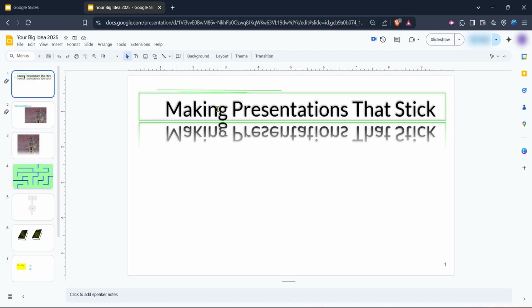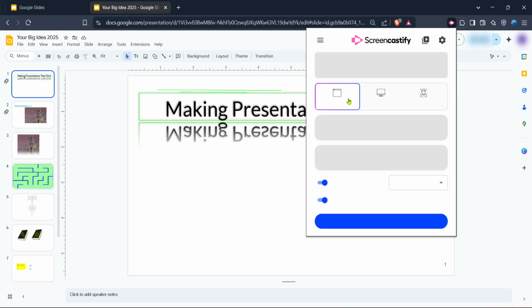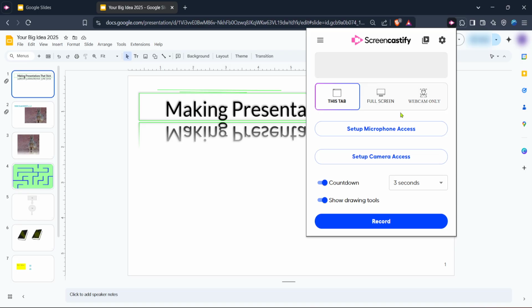Next, you'll need to set up Screencastify if you haven't already. Screencastify is a browser extension primarily for Chrome that allows you to record your screen and add voiceovers to your presentations. If you haven't installed it yet, search for Screencastify in the Chrome Web Store and add the extension to your browser. Once installed, ensure it's activated by clicking on the Screencastify icon, which you'll find on the top right corner of your browser window. It's important to grant access to your microphone when prompted, as this will allow you to record voiceovers.